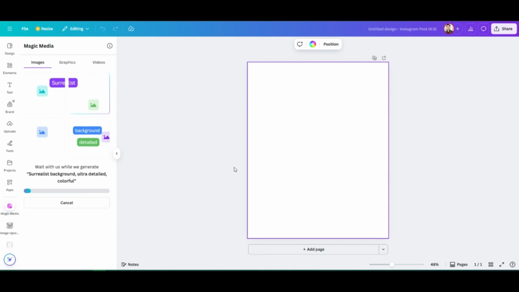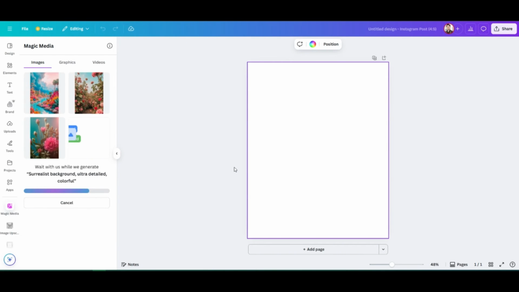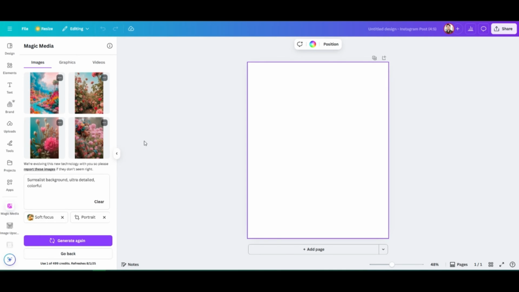Then you can select between different sorts of styles, and I have selected one style, and let's see what sort of image it creates for me. Once it is done, I'll get back to you guys very quickly.